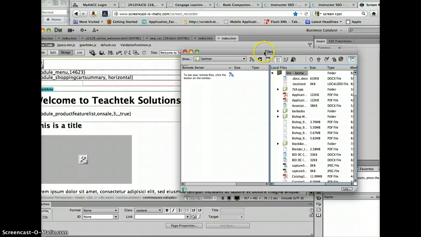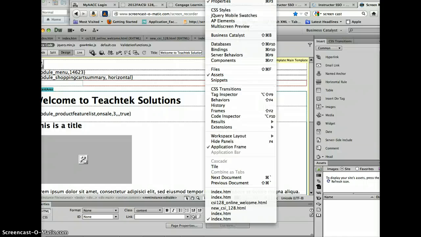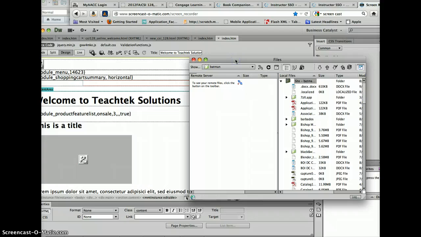Okay. The file window, you can get it from here. You can go to Windows and then Files. Right? Usually that's how you get your file folder if you don't see it. Okay? So I have my Batman folder here, and then I have my desktop. Everything on the right side is what's on my computer. Okay?